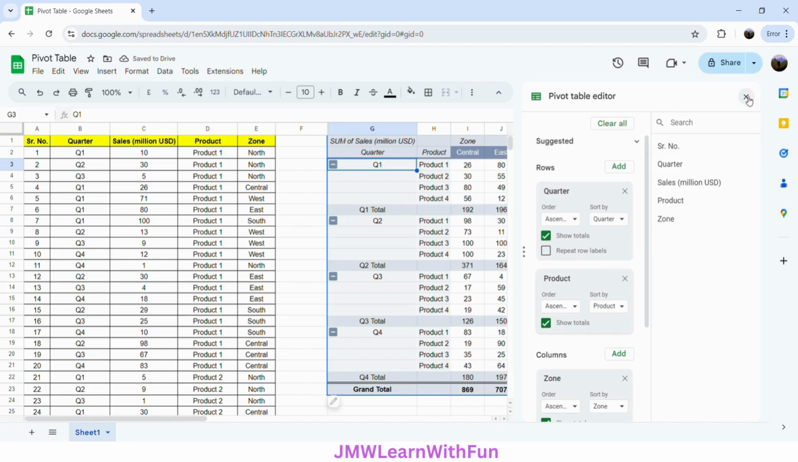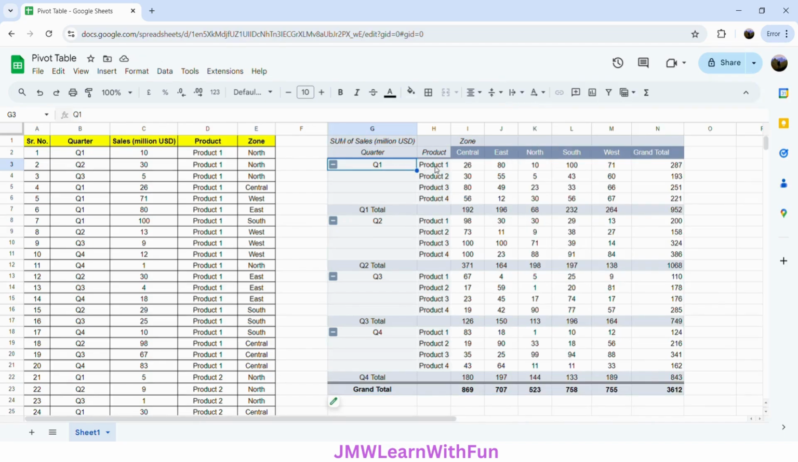Let's close the pivot table editor. We get for quarter 1, product 1, 2, 3, 4, quarter 2, product 1, 2, 3, 4, quarter 3, product 1, 2, 3, 4, quarter 4, product 1, 2, 3, 4, sales data.